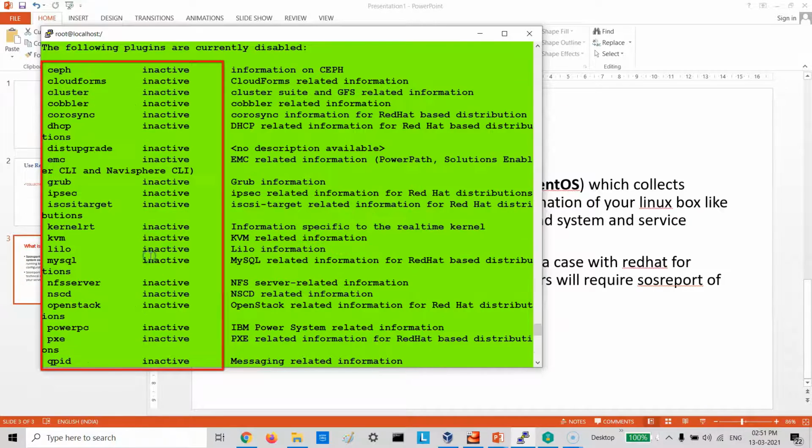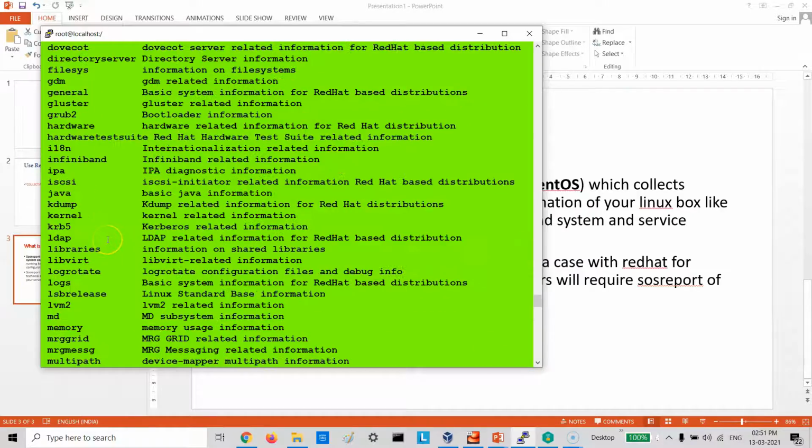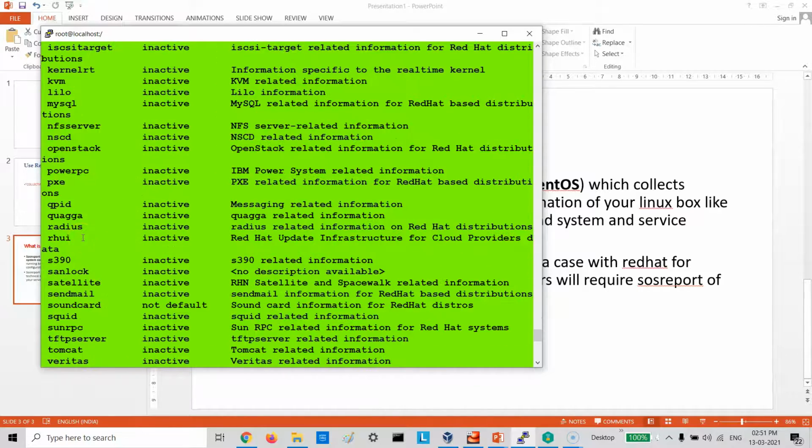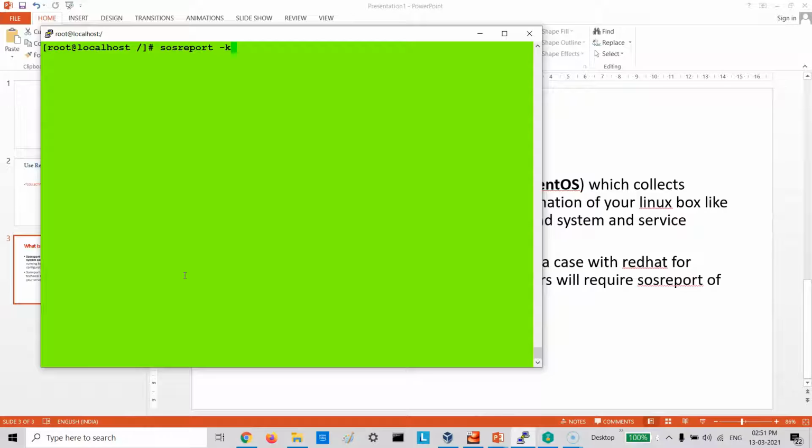You can use them with the sosreport command. For example, the Red Hat engineer is asking for the plugin logs for the NFS server. For the NFS server we can use sosreport with the -k option. We can download an individual plugin's SOS report with the help of the -k option, followed by the plugin called nfsserver. Any plugin you can use, and here I'm using the NFS server plugin.